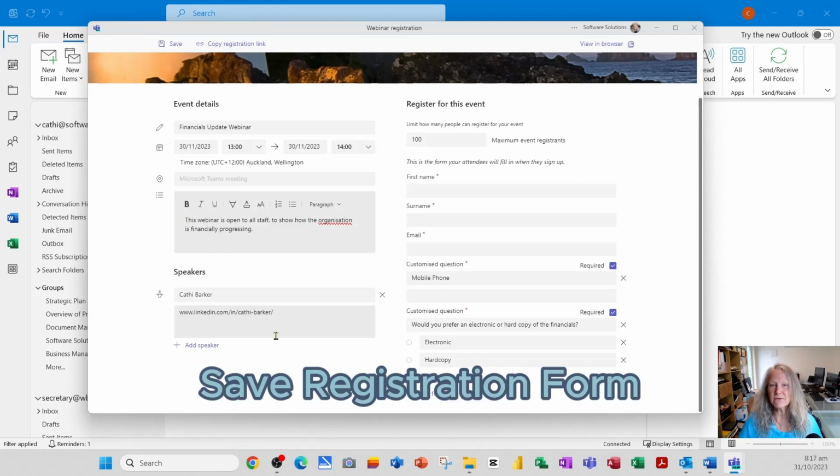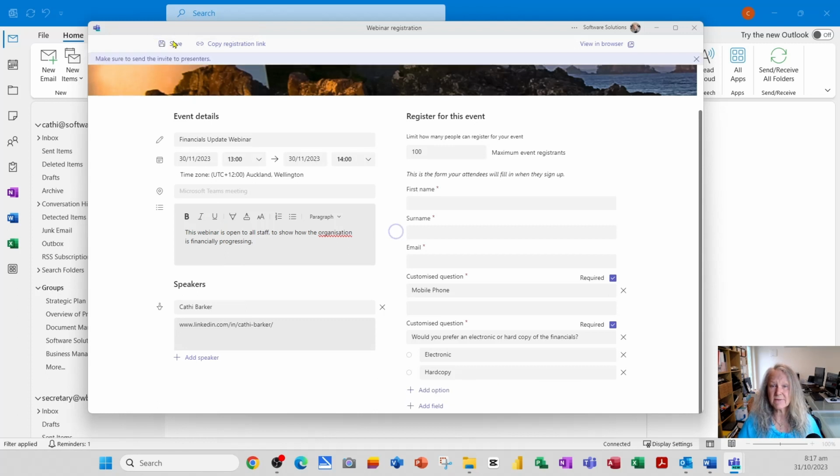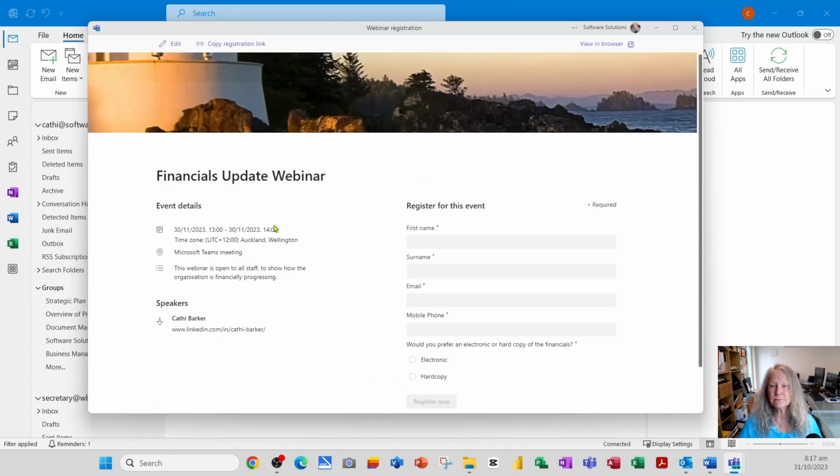To save my registration form, I'm just going to click this save button here, which allows me to save and to preview the form. This is what my form will look like. There's my input with a little red asterisk because it's required, and there's also my choices. There's my speaker and the details about my particular webinar. If I felt I needed to make more changes to my registration form, I'd simply click Edit.